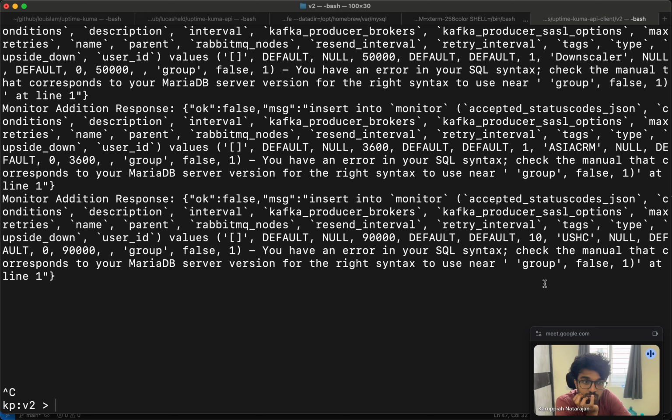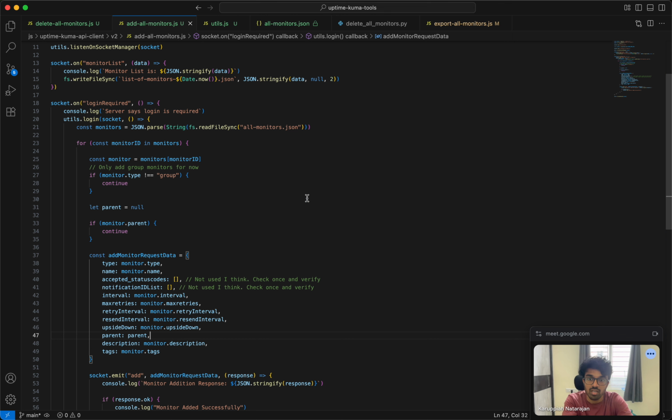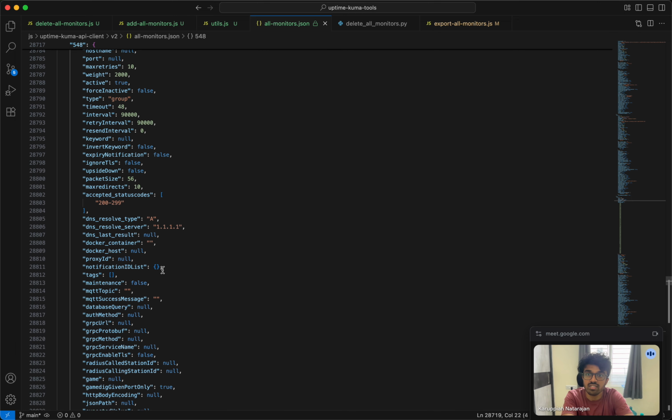Let me see what that is. Okay, that is a thing. So I'm saying name and then parent. So after name parent comes. Oh hey, and then group false. Okay, so I think it's the tags, is it? So user ID upside down type and tags. Type and tags, okay. So if tags is empty, I think we'll have to just go ahead and provide it as empty. I think for some reason the tags is null, is it? There is no tags here for some reason.